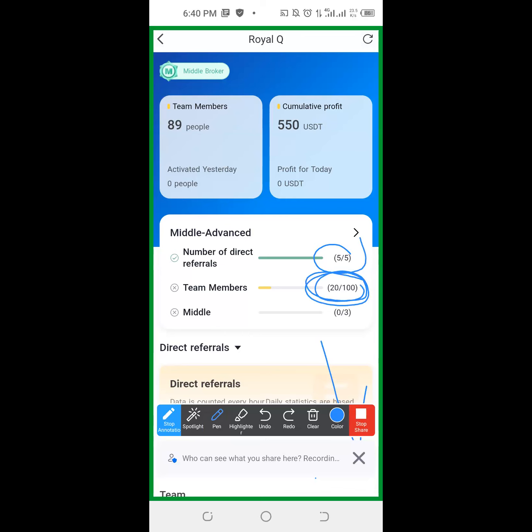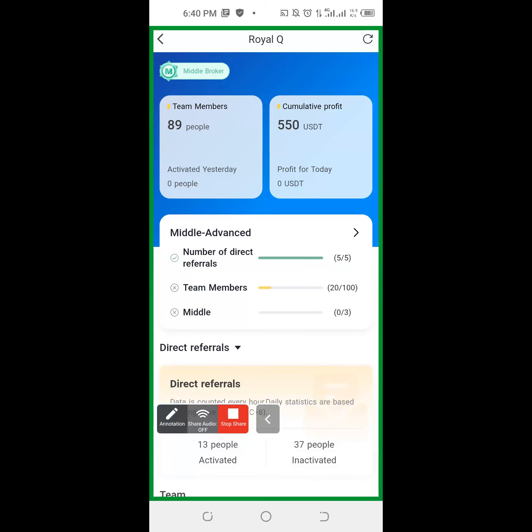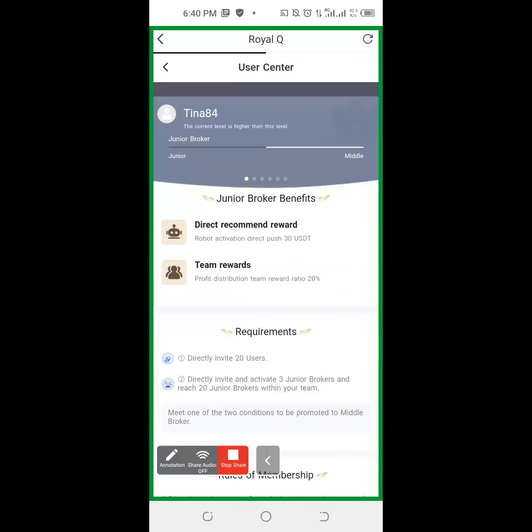So the next level for this person is to go to the next rank, which is I think advanced broker. If you click here, you will see the next rank the person needs to get to. So let me just go back.